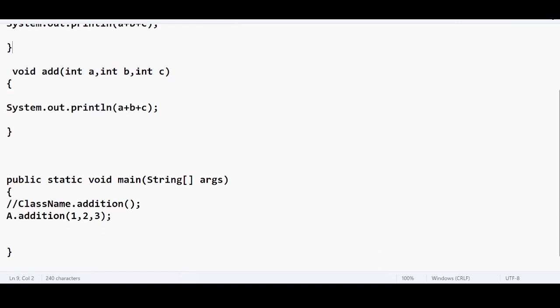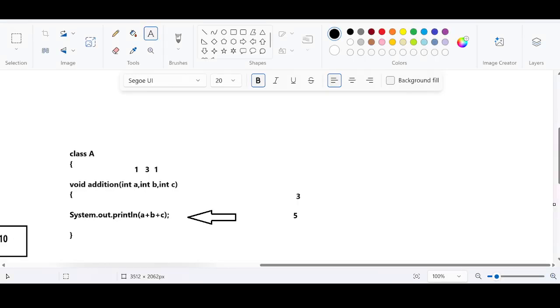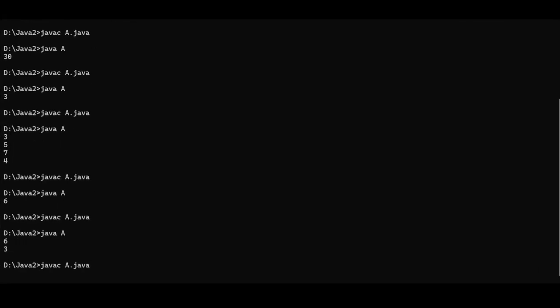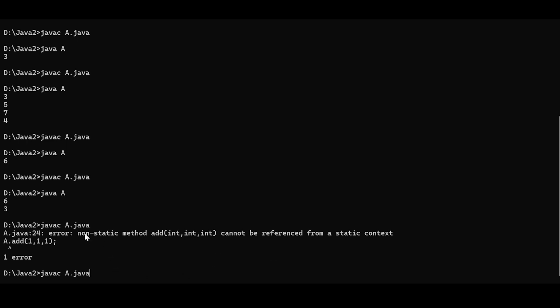So to call this method, I cannot call a non-static method just by using this syntax. Okay, what is the syntax? A dot add. I cannot call the non-static method just by using the class name, 1 comma 1. If I do this, I will get an error: javac A.java, non-static method add cannot be referenced from a static context.